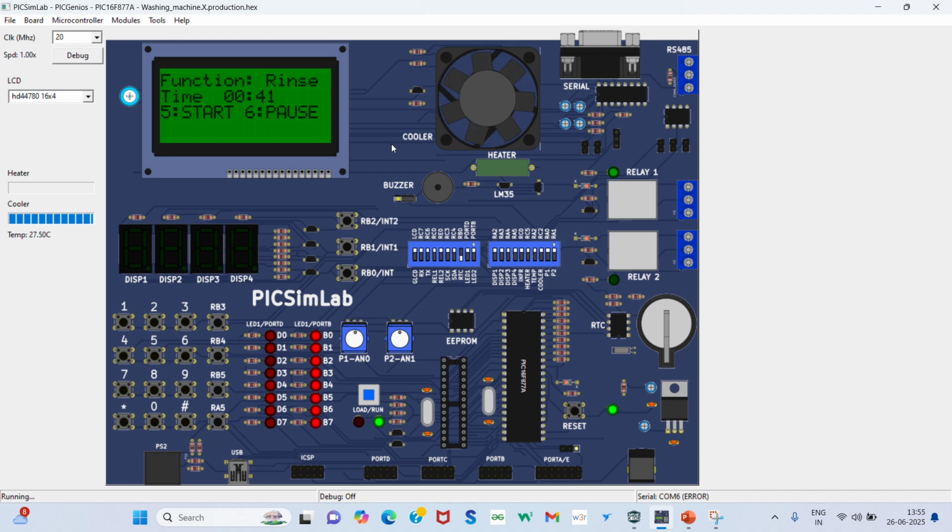Resuming the washing cycle smoothly. Once the timer reaches 0, the washing process is complete. At that moment, the buzzer sounds to alert the user and the LCD displays the message program completed. Let's wait and see.